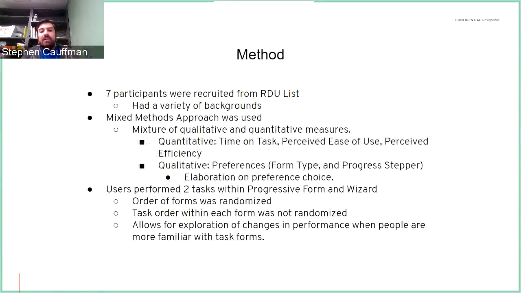We did a mixed method study, which means that we used qualitative and quantitative measures. I'm not going to get into too much detail given the time, but we recruited 7 participants from the RDU list with a variety of backgrounds and had them perform 2 tasks in the progressive form and then 2 tasks in the wizard. The order of the forms was randomized so that some participants got the wizard first and some got the progressive form first. The task order within each form was not randomized, so that gives us a chance to look at how people are getting more familiar with each form as well.